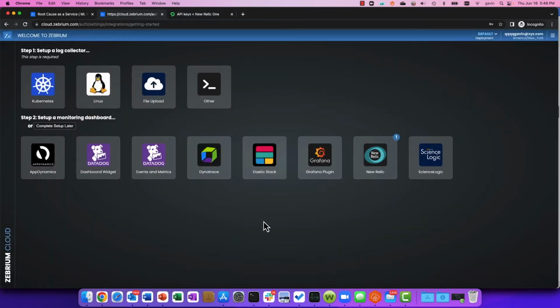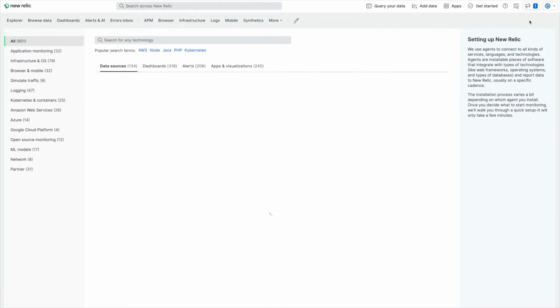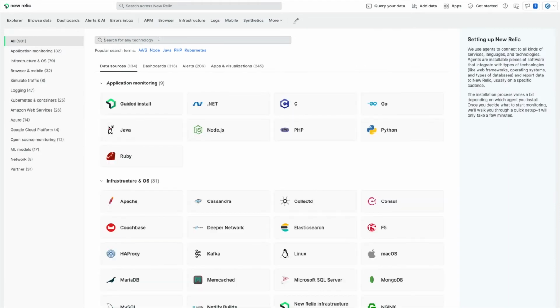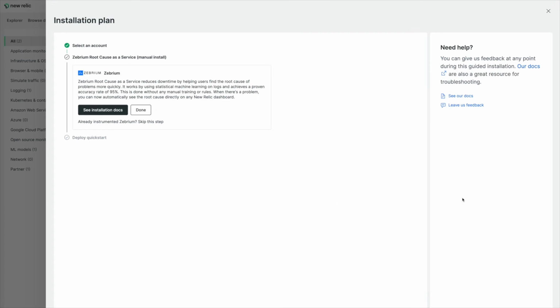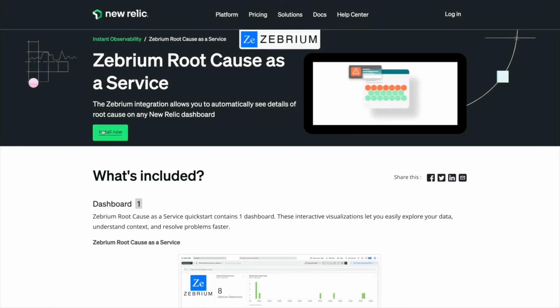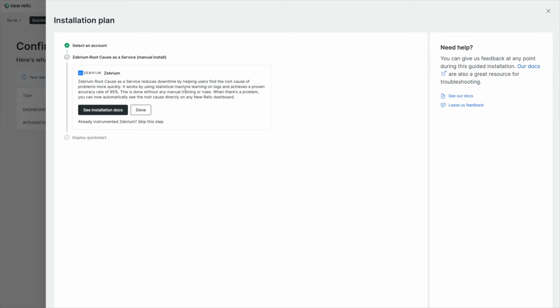And finally, let's visualize this data within New Relic. It'll just take a few seconds. First in New Relic, I'll go to Add Data and search for Zebrium and click on the tile. After selecting an account, it will guide me through an installation plan. Alternatively, I can also find the Zebrium Quickstart page in New Relic Instant Observability, which is linked in the description as a shortcut. I'll select Install Quickstart and follow the guided steps to get to the same install wizard.